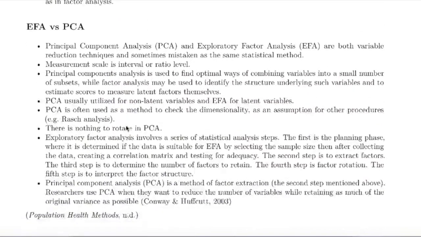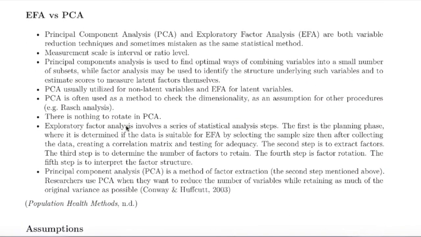What are the differences between EFA and PCA? So they look the same, but they're not the same. One important difference is that there's no rotation in PCA. So that's always nice because there's always that complexity of which rotation am I going to use. So here you don't have to be bothered by the rotations. PCA, you tend to use it for non-latent variables, and EFA is used for latent variables. So PCA is for variables that we can measure, and EFA is for variables that are going to be self-reported, basically.